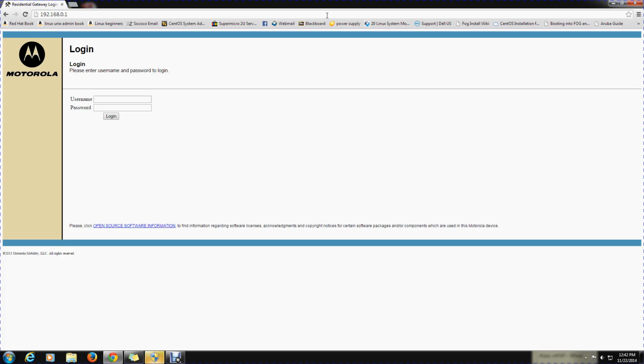This is for a Motorola Surfboard modem slash router, and that's what I'm using right now. And so it will be a little different than if you were to use a Linksys router, but usually 192.168.0.1 is a good way to try, or you can Google what the default settings are and go from there.